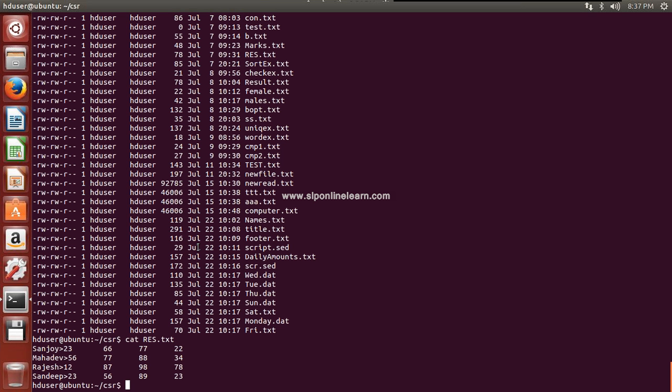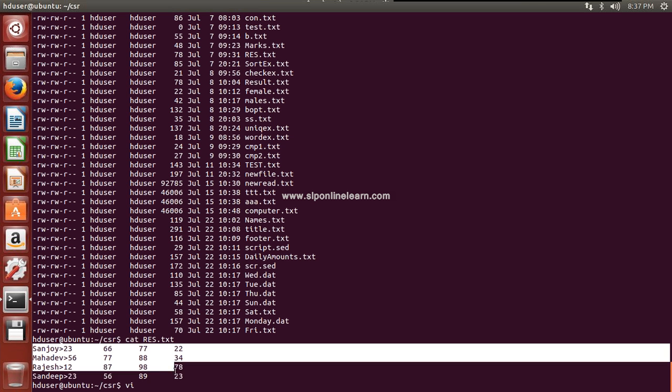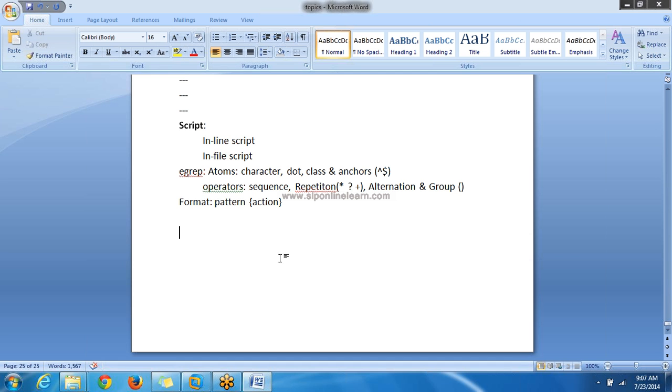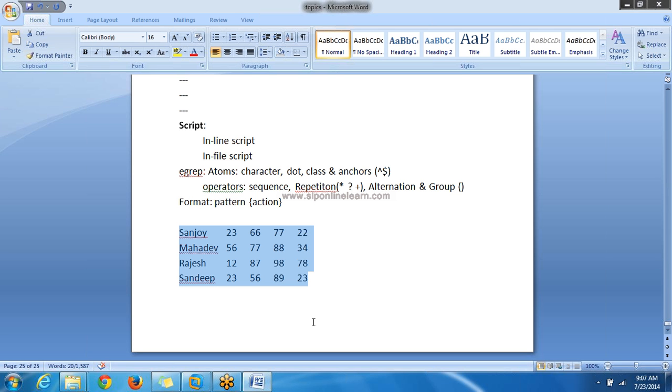Okay, we'll take this file res, and we're going to modify it. First let me copy this. In Unix, if you select this, by default it will be placed into the buffer for copy. Okay, so this is the file content. Now here we'll discuss fields and records.